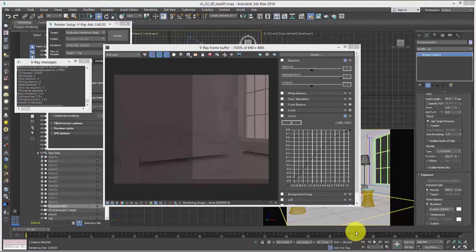Okay, our next step now is to do two things. We need to load a material library, the Chapter 2, Section 2 materials, and basically drag and drop or assign the materials to the objects. The second thing we need to do is assign a V-Ray light, so we can have cast shadows. Our rendering will look much better.